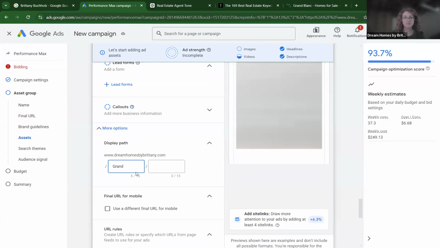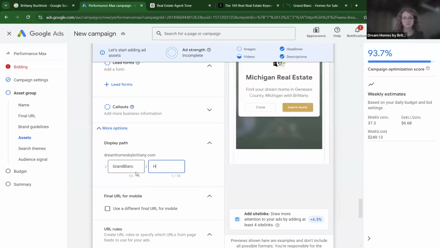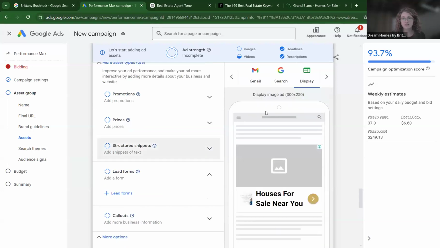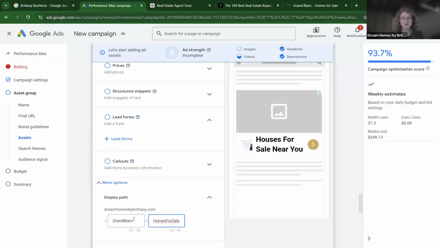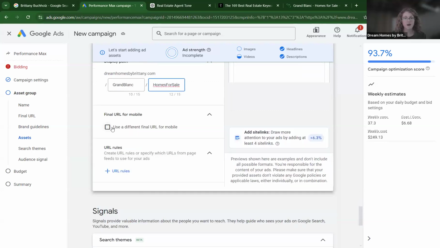So we're going to do brand blank. Homes for sale. So then when they go to the website, it will be more streamlined, and this is what it's going to say for them. And you can send them to a different site link on the mobile if your website's not friendly to both.